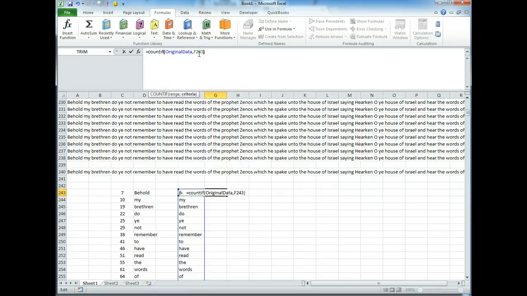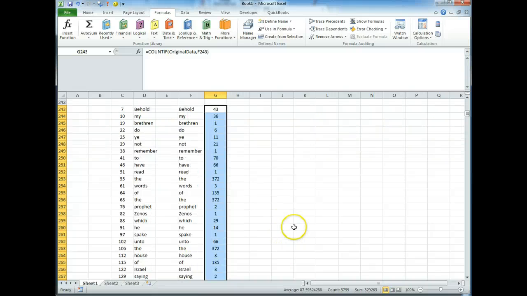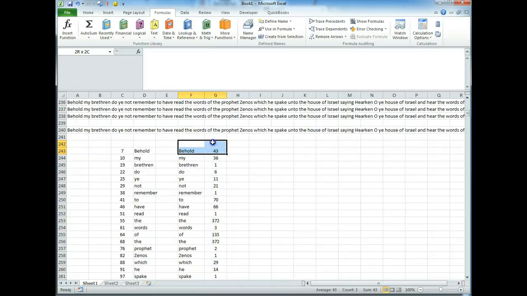F243. What COUNTIF does is it goes through the entire range, and it counts a cell in the range only if the criteria is met. The criteria here is F243, the range is original data. So if the criteria is met, it counts it. So behold shows up 43 times, and here are the lists.